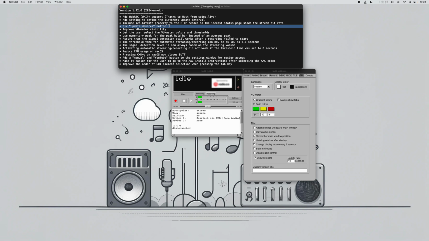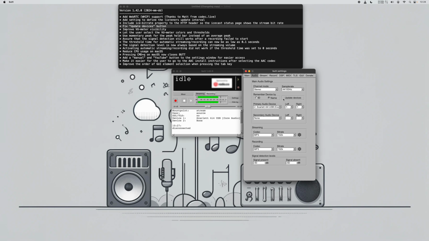Okay, the change "fix update devices button" does not need much explanation. It's simply that the update devices button here did not work properly in earlier versions. As you have probably already recognized, the VU meter has better visibility now. In versions before, it was constructed of many vertical lines, and now it's just a solid rectangle, which should help in better visibility.